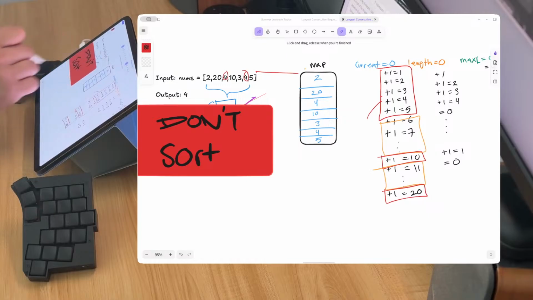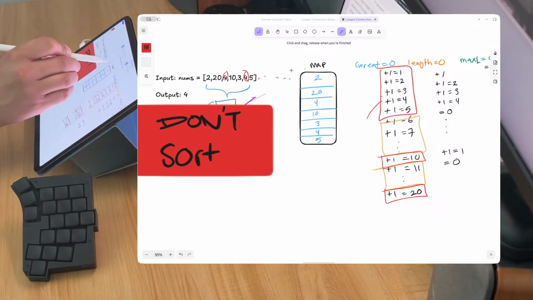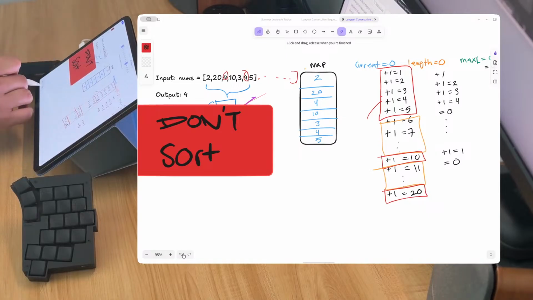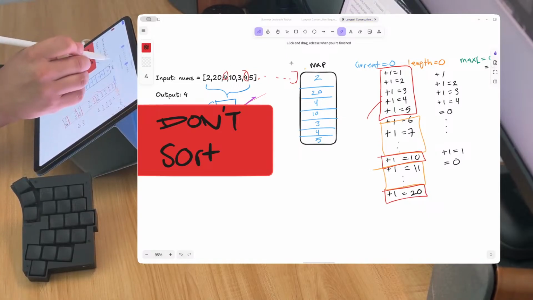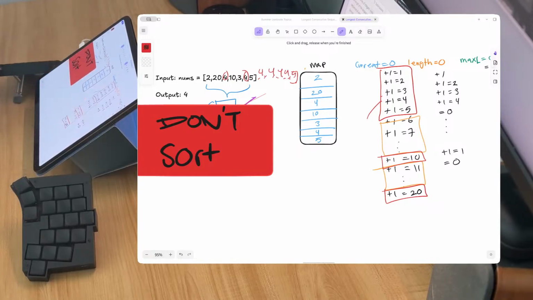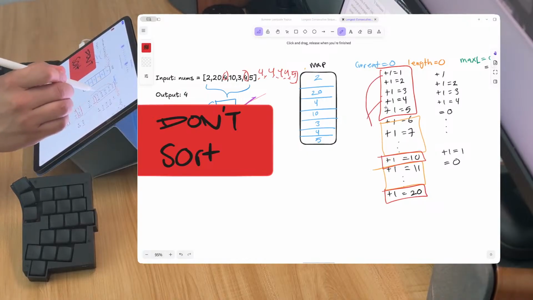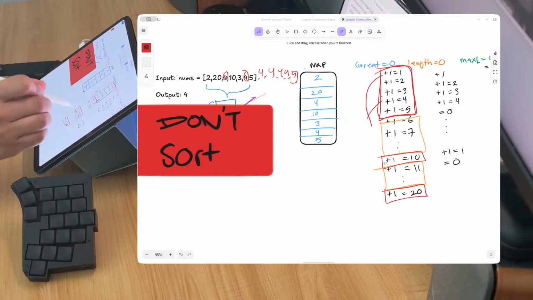Just imagine this is super long with a bunch of duplicates. Let's say this is like length 20, so they're all 4s. If we look at our map, only one 4. And if we count how many values are in this box, or just the red boxes, we will be off in our count because of duplicates.